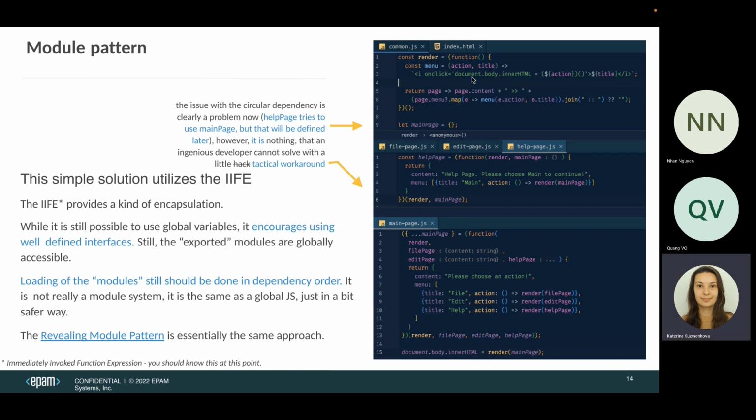So, okay, seems like they would like to provide us a few examples about how we can help page tries to use main page, but that will be defined later. Yeah, so main page in these cases is located in the main page JS file with a self-invoked function, and main page is using render function, file page, edit page, and help page. And then inner HTML provides some results.